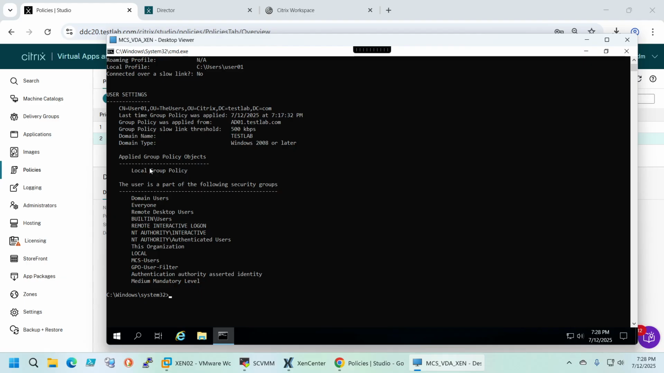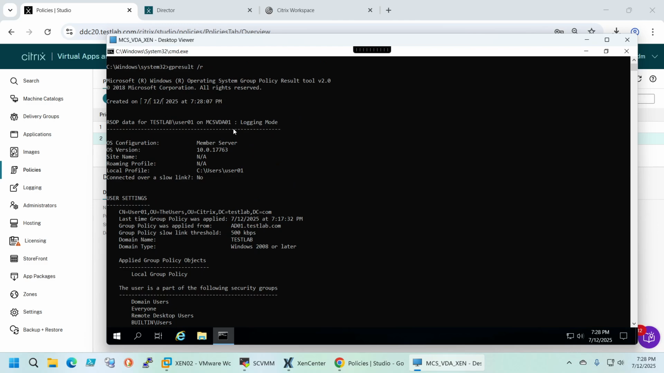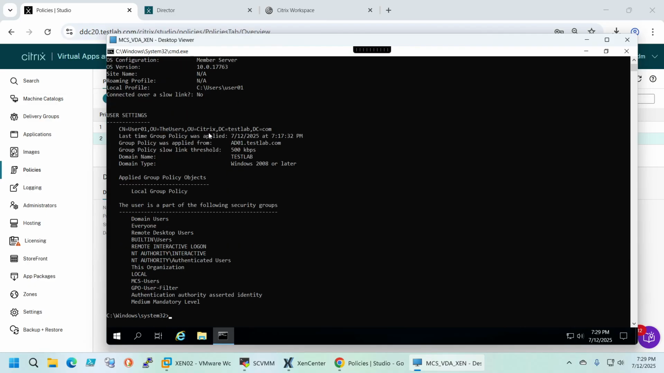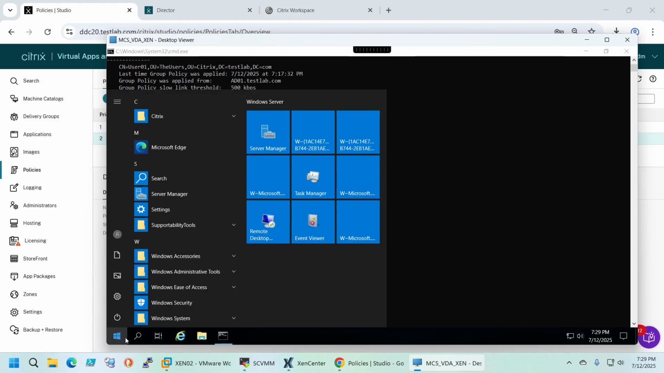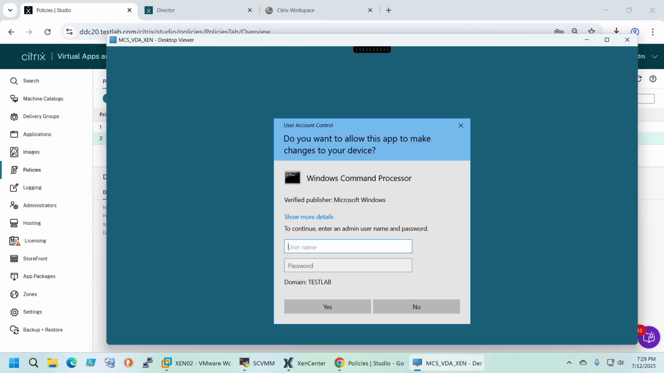But you do not see the policies that have applied to this VM. So if you are not an admin, you will not see all the details. You will only see the user related stuff.